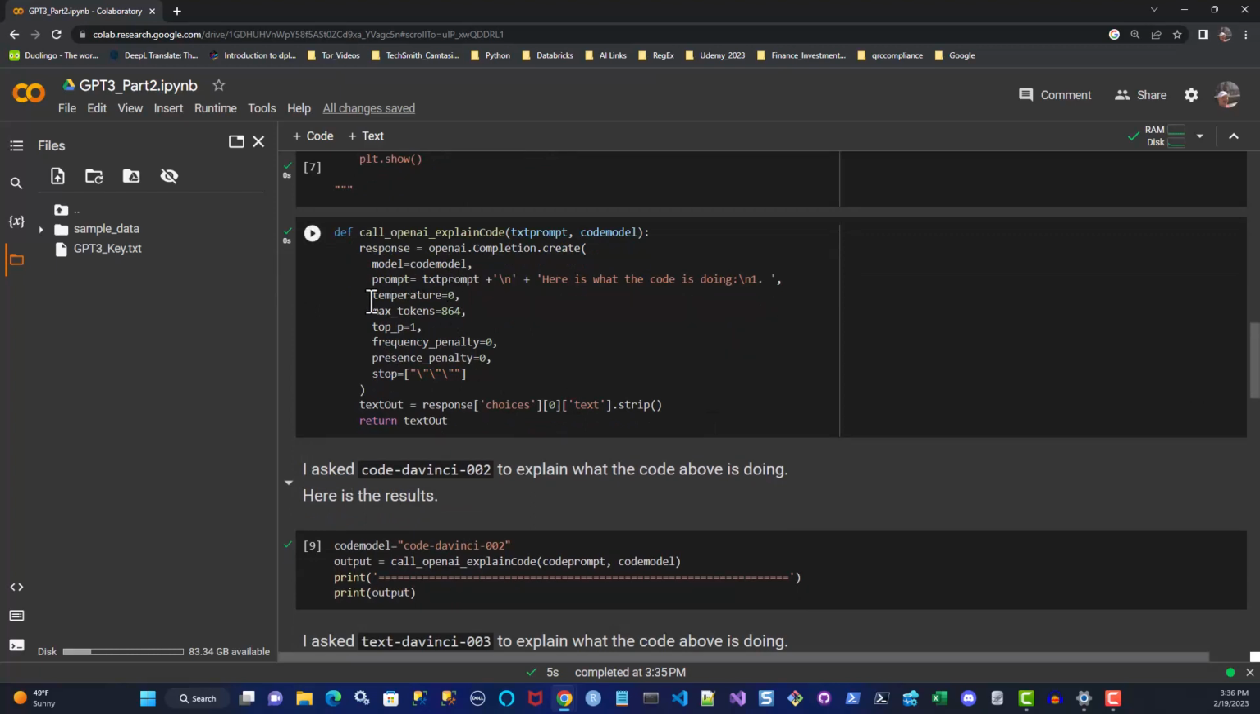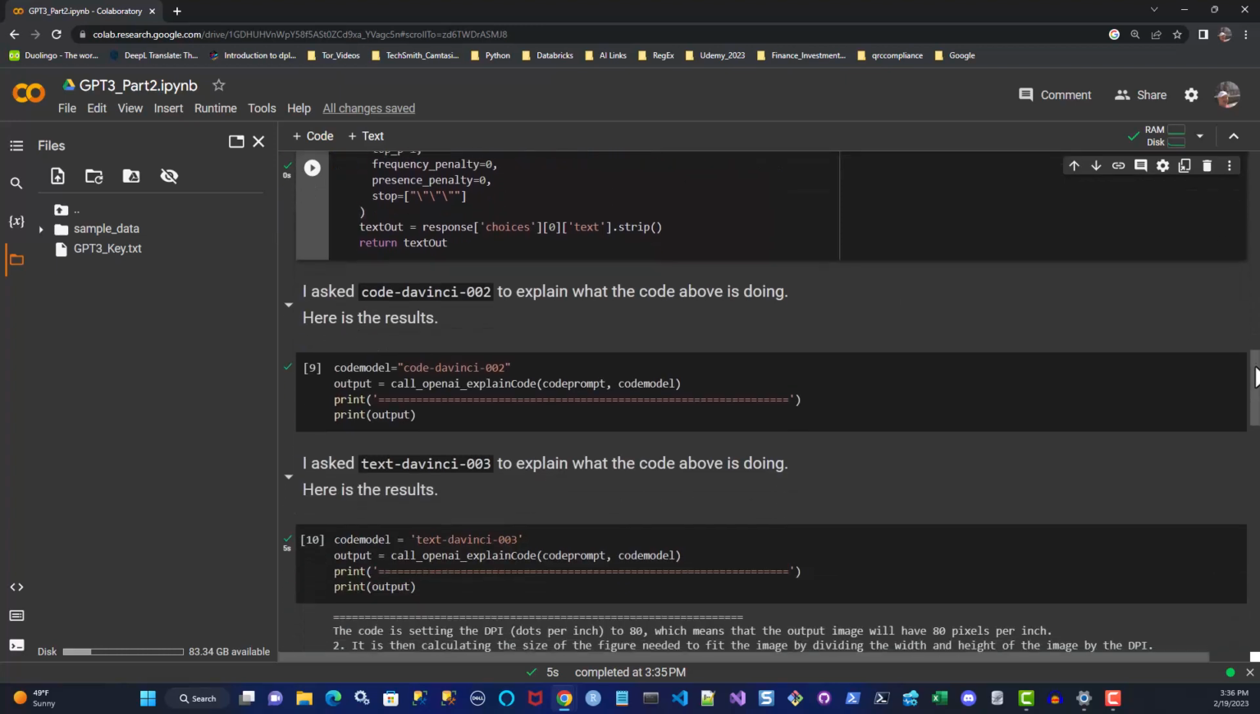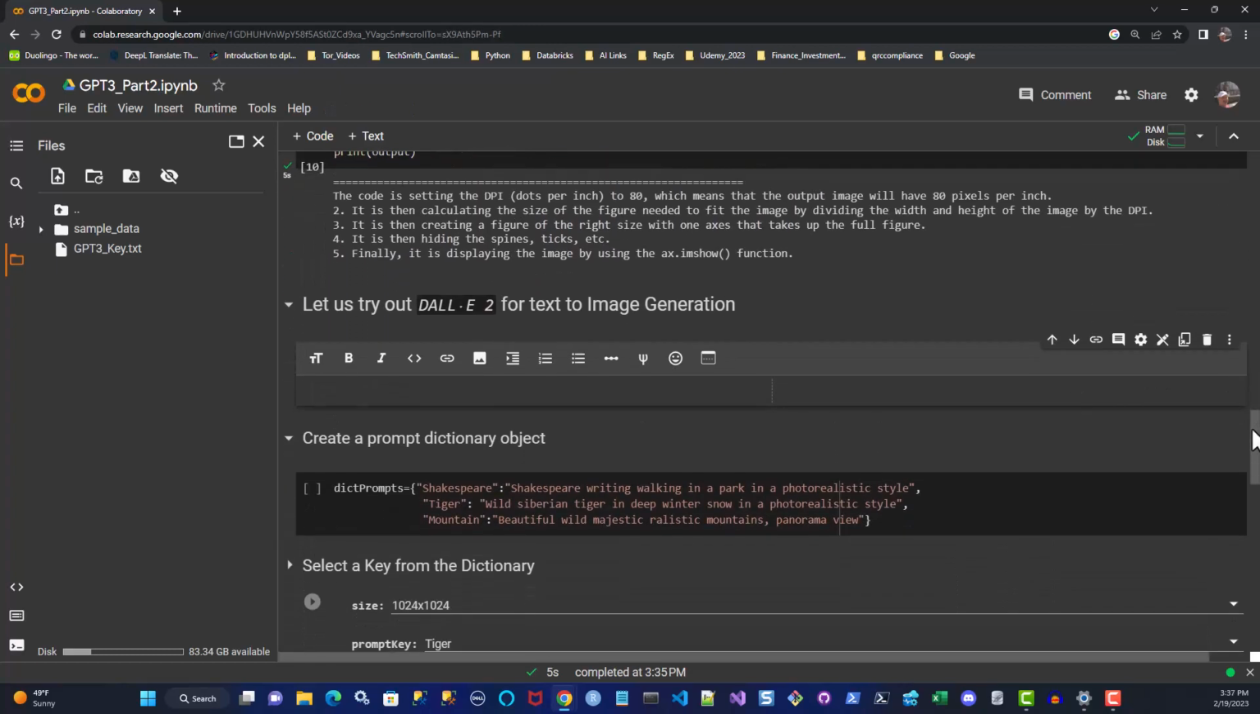Notice also that I use a temperature of 0, which means I don't want it to have any randomness at all. I want it to be a straight shooter. I want it to be explaining exactly without trying to make up something new. Why don't we try it out and see what happens?